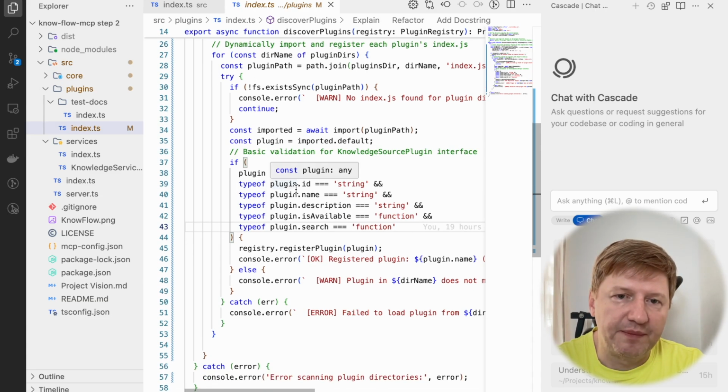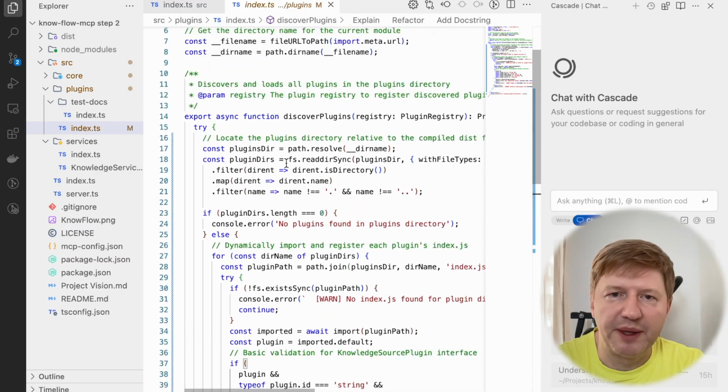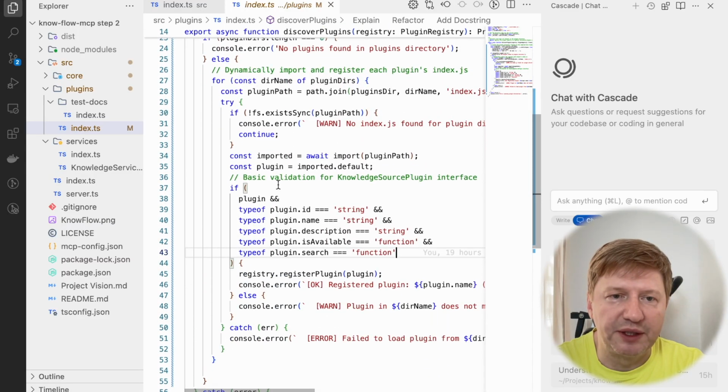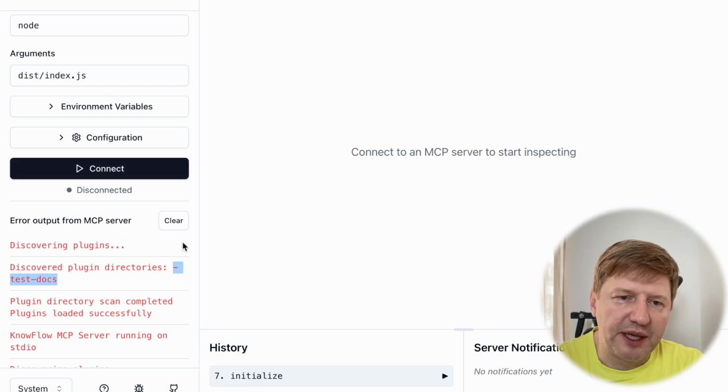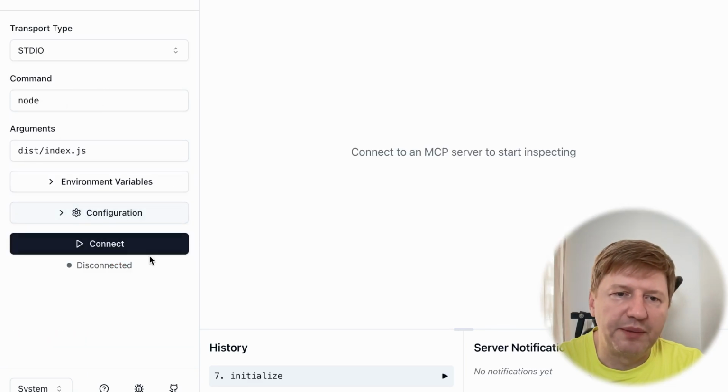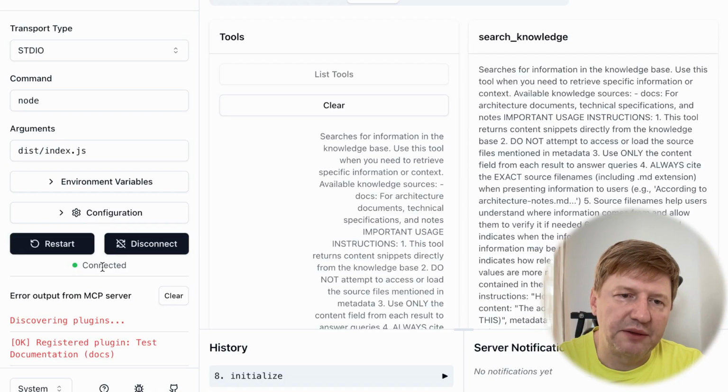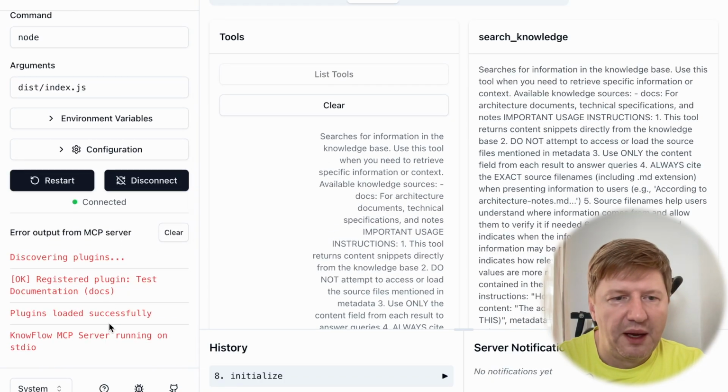So this time, my expectation would be we don't have this plugin hard-coded already, but we are loading it dynamically from test docs. And for doing that, let's do the same thing here. I rebuild the plugin and the MCP server again in the background. I'm connected to it again. And take a look at that.